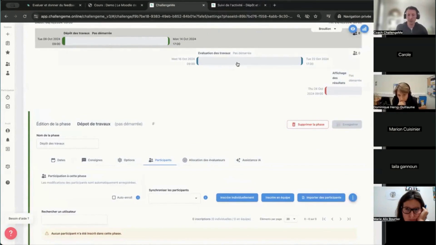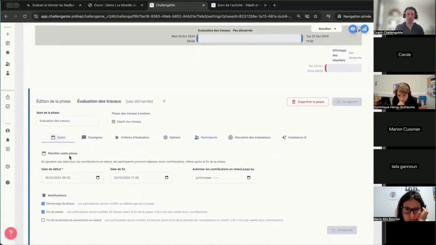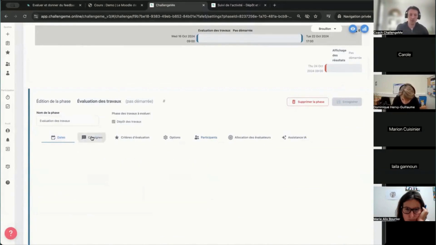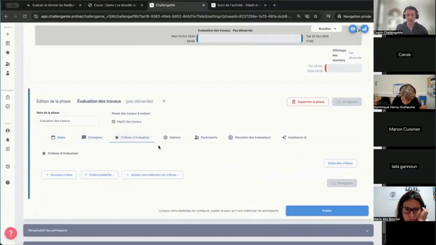Next, we will move on to the evaluation phase. Similarly, we will be able to set dates, indicating when students can start evaluating their peers' work and when they must complete this evaluation. They will be able to define guidelines and the famous evaluation criteria. So it's really something to take seriously, as it will determine whether the evaluation is good. It's the evaluation criteria. Moreover, it is recommended for this type of evaluation to share the criteria grid in advance.